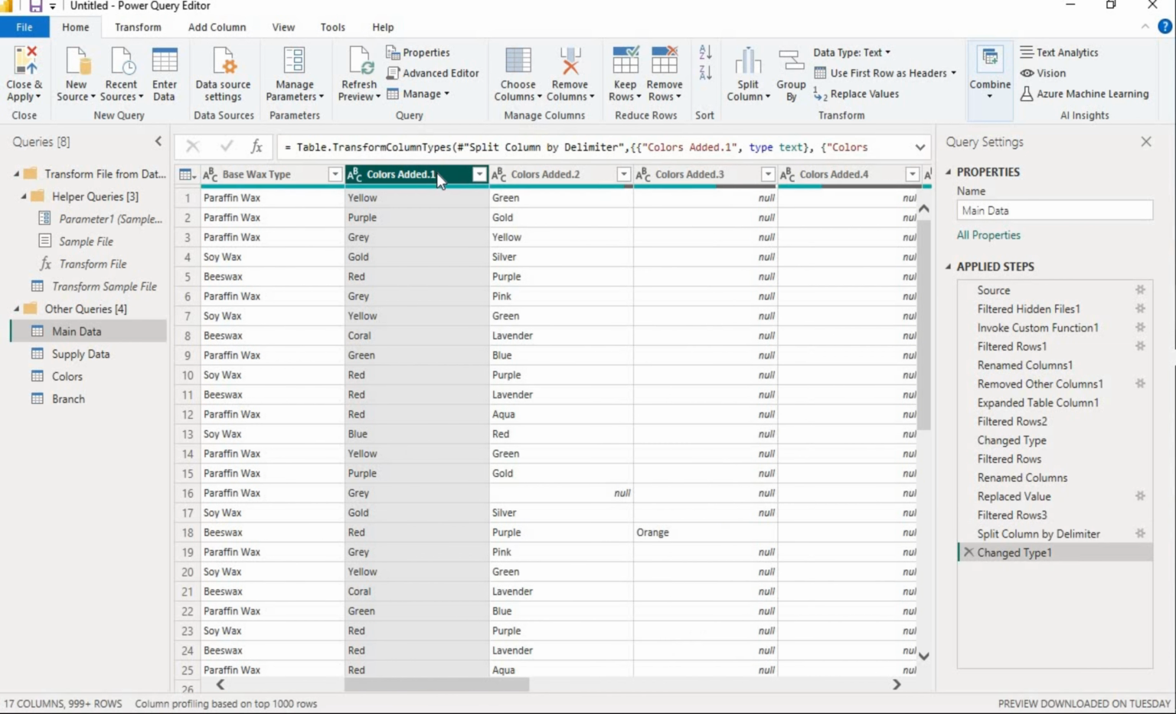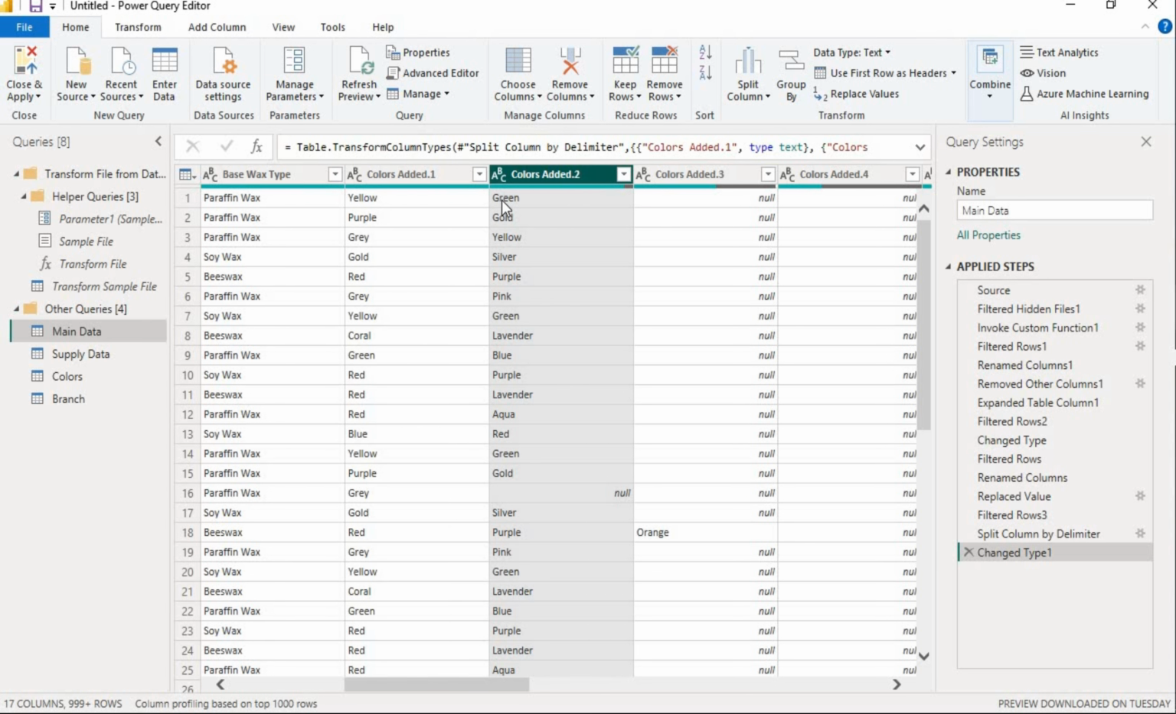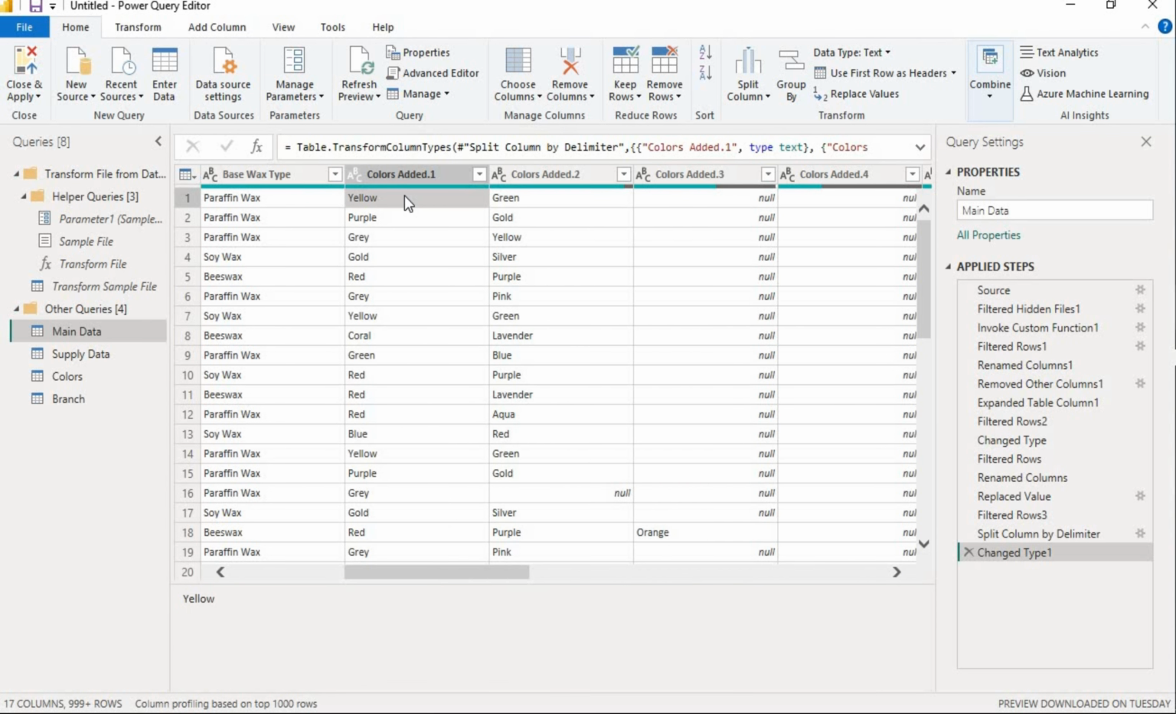So this is color 1 added, color 2 added. Can you see that there is no space before them? Color 3 added, right? So this is the first color that was added to the wax. This is the second color that was added. So this one has only 2 colors.